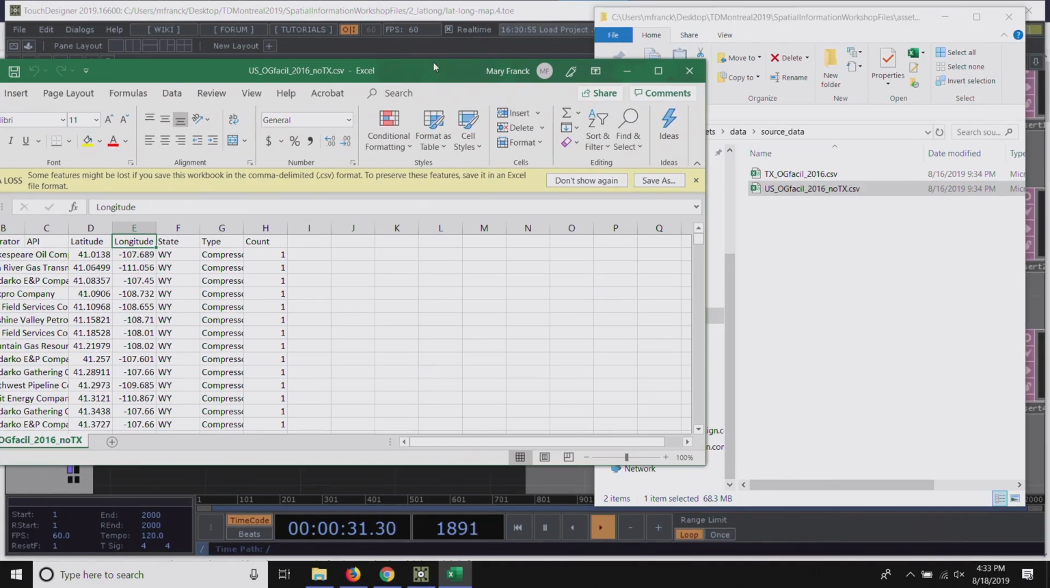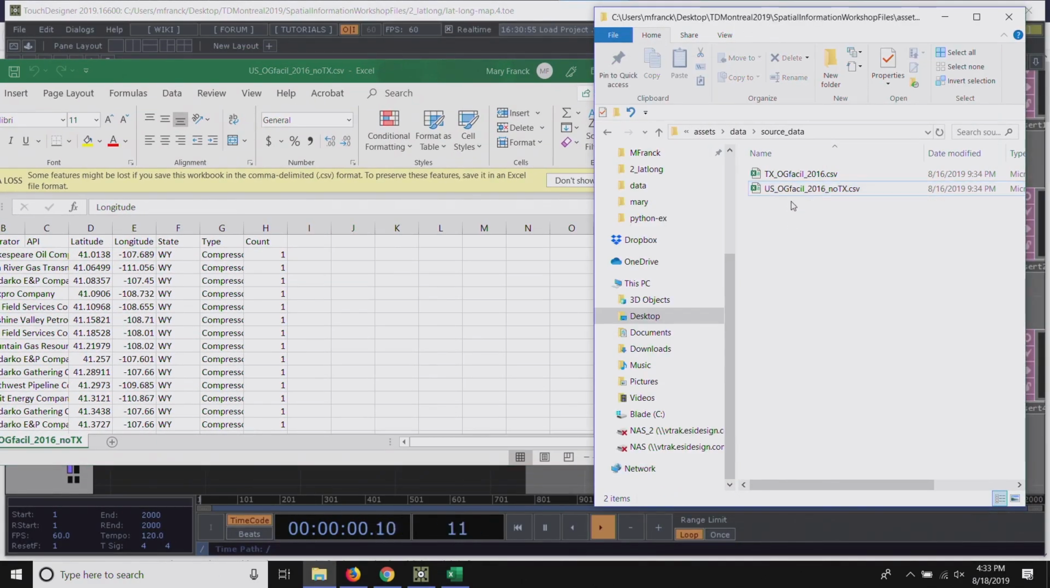Let's see. There are two files. You see this is US OG Facil 2016 no TX, and then this is TX. This is because half of the oil and gas facilities in the United States are in Texas. So the data is split very neatly in half by Texas and not Texas, which is kind of funny to me.